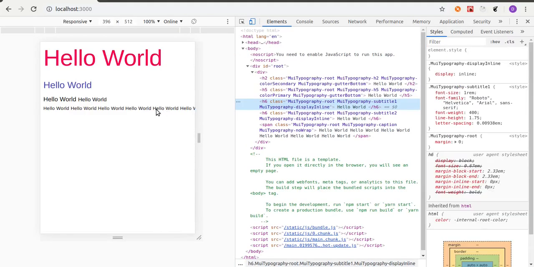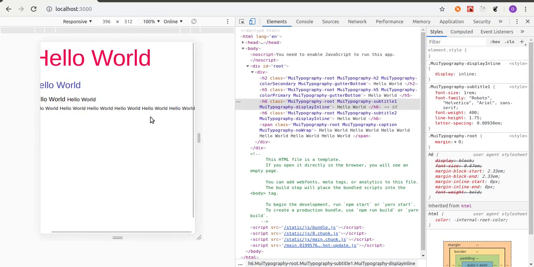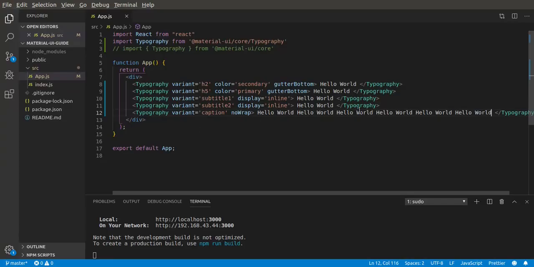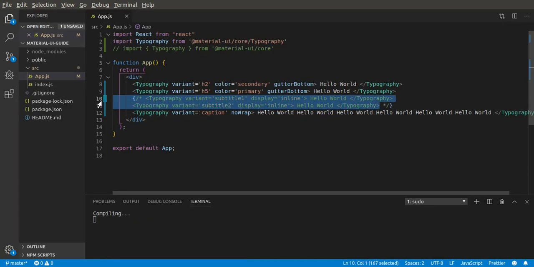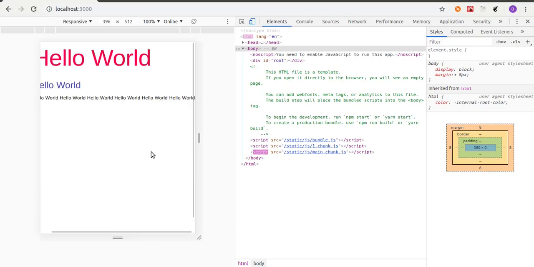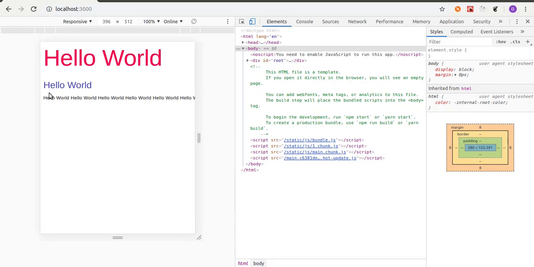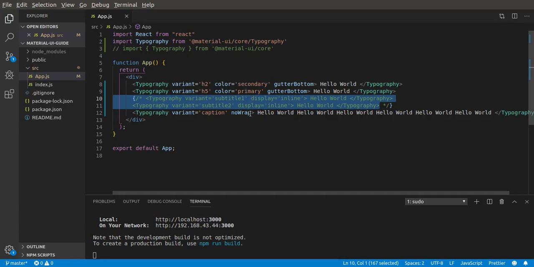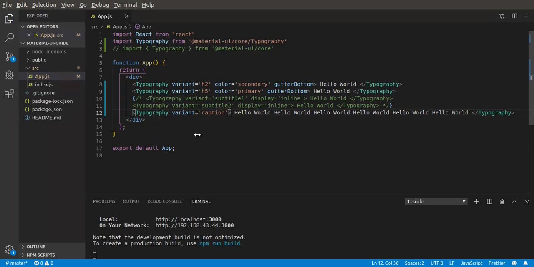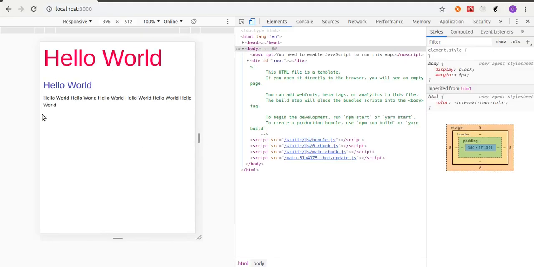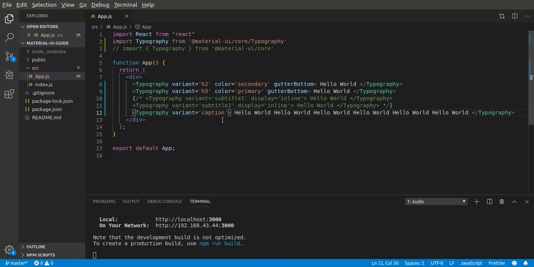So now let's remove this, let's just comment this away. Okay. So instead of breaking the text to another line, it makes the text just straight. And if we were to remove this noWrap, you can see what happens. It kind of breaks the text. Now the text is broken down. So noWrap just makes it on a straight line.